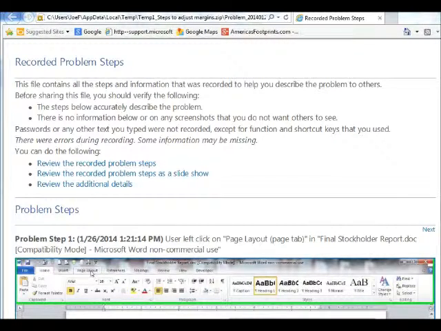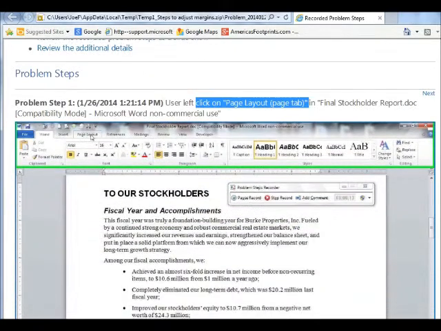All the user has to do is scroll down. There, for instance, is step number 1. The first thing I did was click on the Page Layout tab, and you can see it's not only written, but it's also shown in the picture.